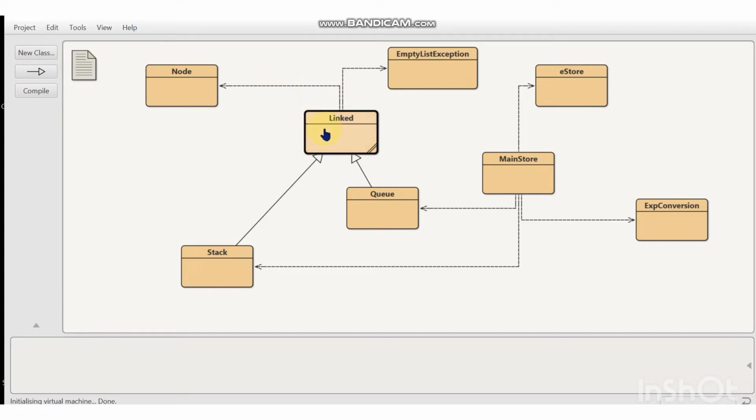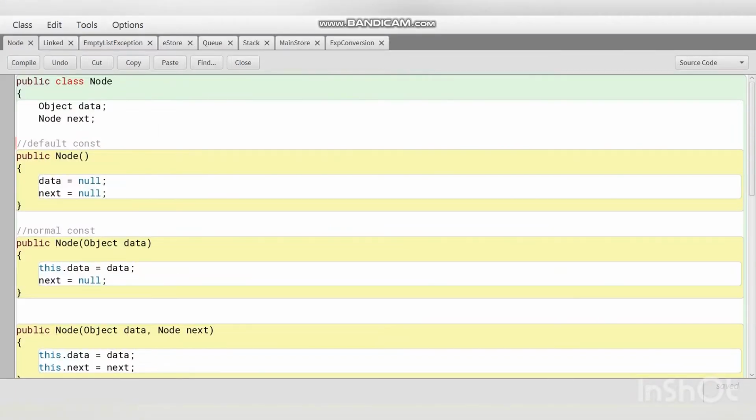In this application, there will be link class, node class, empty list exception class, stack class, queue class, e-store class, main store class, and expression conversion class. Let me show you each of these class codes. First, we dive into node class.